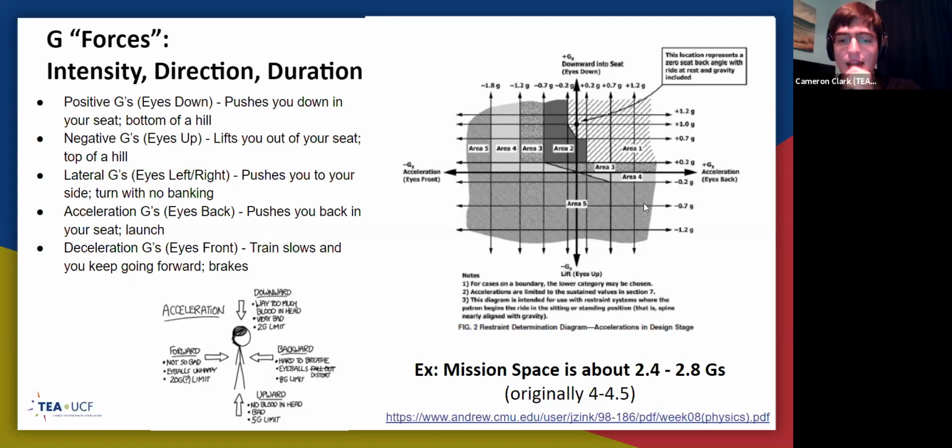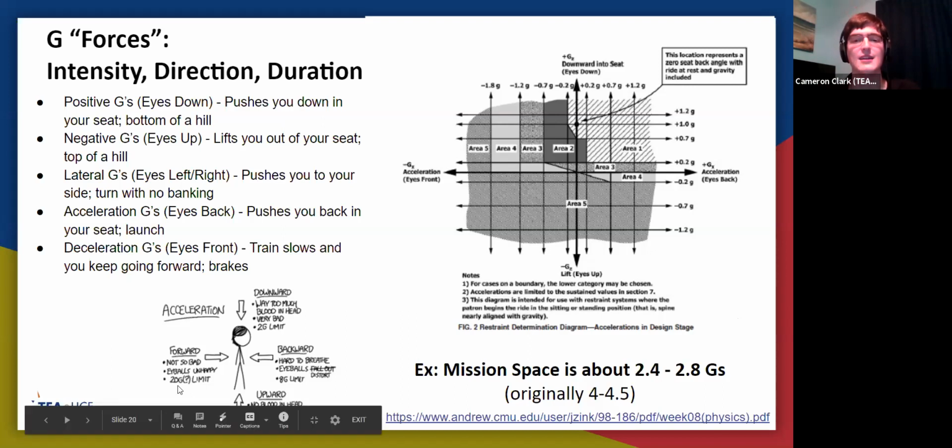And then if you're reading the axes of the graph, then you have positive GX, or acceleration. When it says eyes back, the coaster is pushing you forward in a forward launch. But from your point of view, it just feels like you're sinking into the back of the seat because the coaster's pushing on you. That's what it really means when you feel heavy or you feel like you're sinking into the seat. And then negative GX, eyes front, is when a coaster is braking and your body feels like it's moving forward because the restraints are pushing back on you.